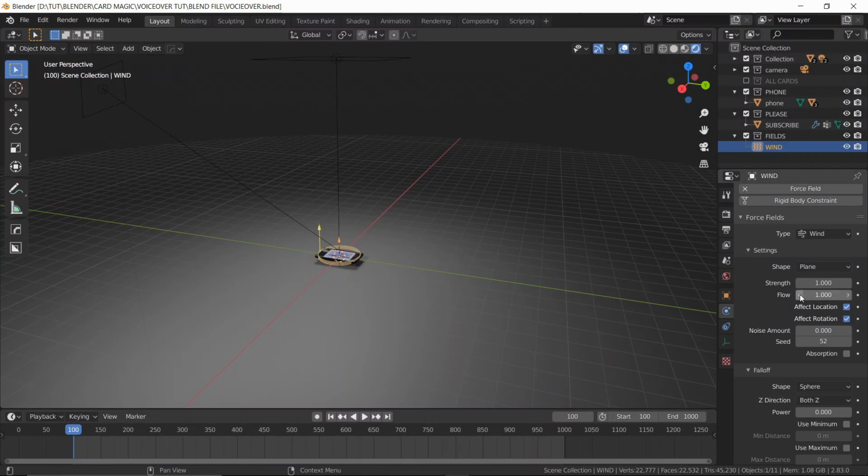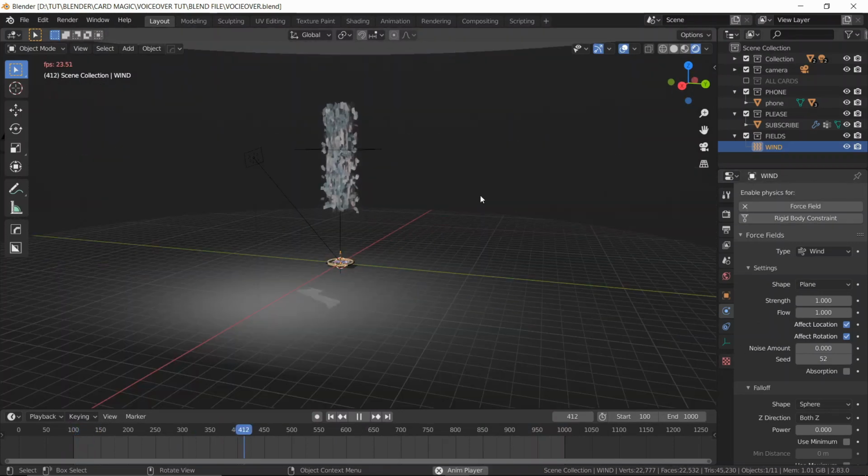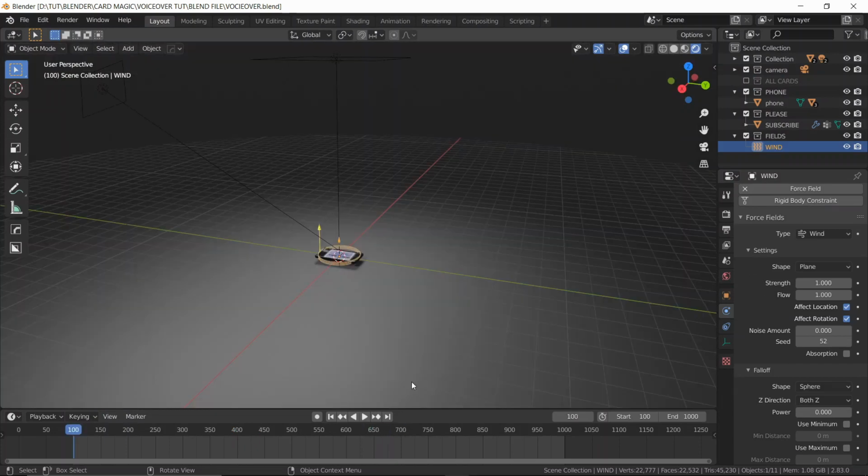Okay, so the default values are perfect in this case. So if we play, we can see that it goes up, and up, and up, and up. Well, that's not what we want. We want it to stop when the emitter stops emitting cards, which is right after frame 300.